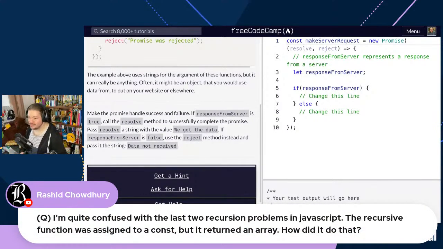Rashid is confused about, I'm quite confused with the last two recursion problems in JavaScript. The recursive function was assigned to a const, but it returned an array. How did it do that?